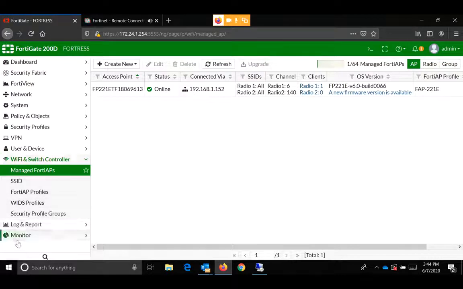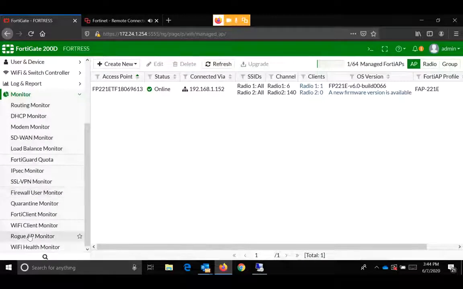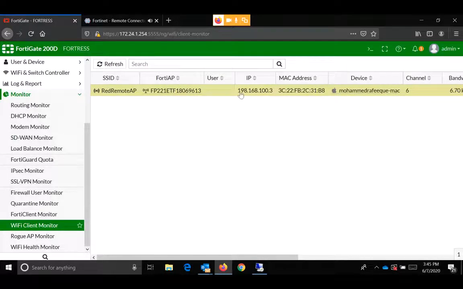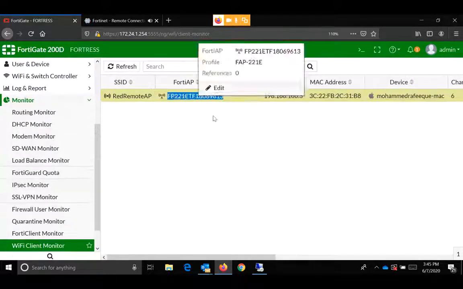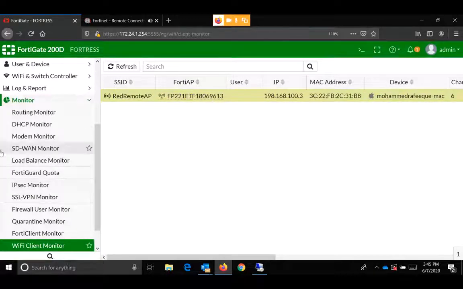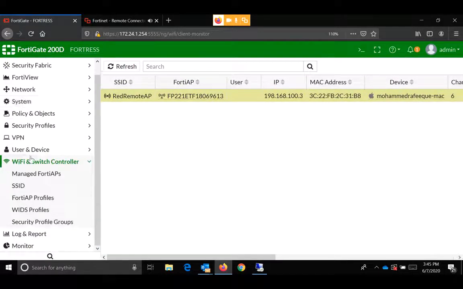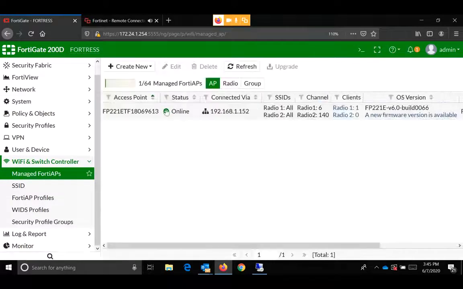So I have also asked one of our colleagues from Fortinet to connect some clients, so you can see our client is connected on the remote AP, and the IP address of that client is 192.168.100.3, inside our DHCP range. Okay, you can see this, and it is connected to the FortiAP F221ETF18069613, which is our managed FortiAP.